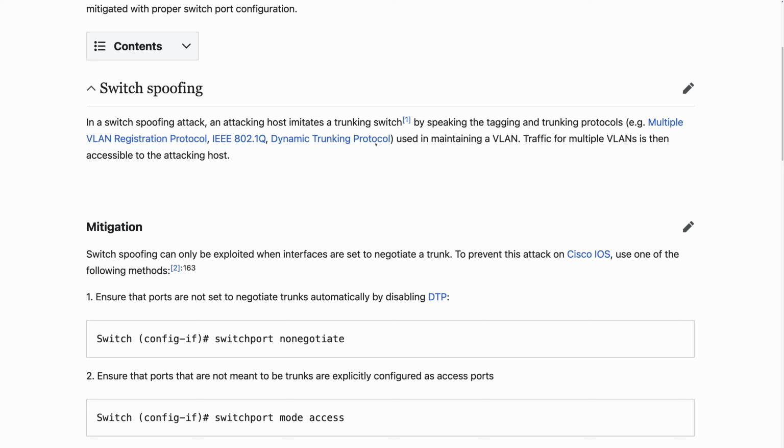mode. So on one hand, the title for this video is kind of like clickbait because I'm not going to show you how to do switch spoofing for UniFi switches. But on the other hand, the reason for the attacker to do switch spoofing is to achieve trunk mode for a given switch port, right?